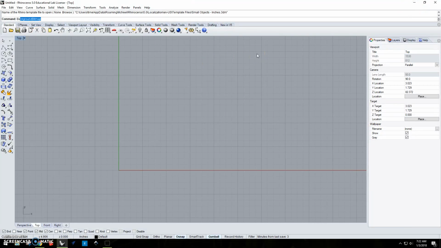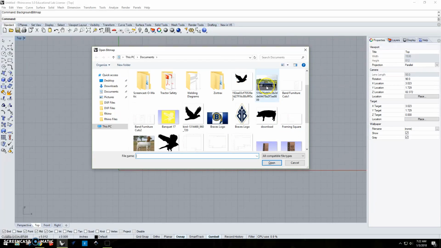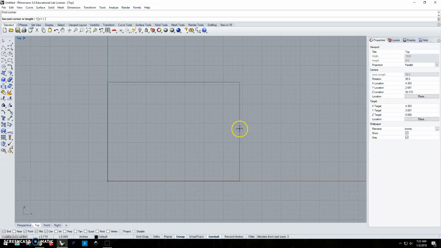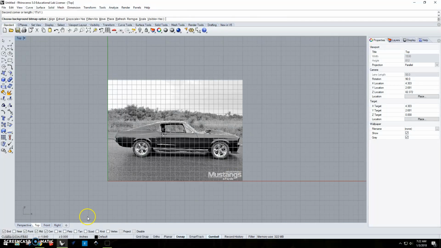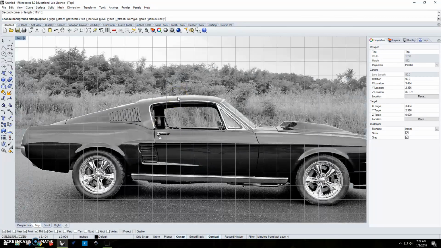Now I'm going to type background bitmap. Mine auto-populates because I've used it recently. Hit enter. And here's a picture of the car that I did. I'm going to go ahead and start here at 0, 0 and go out until it's about 6, 8 inches long. Click, and there's my box. You can see it turns it to grayscale, but with the picture that I chose, we can still pretty easily distinguish between the car and what's in the background.